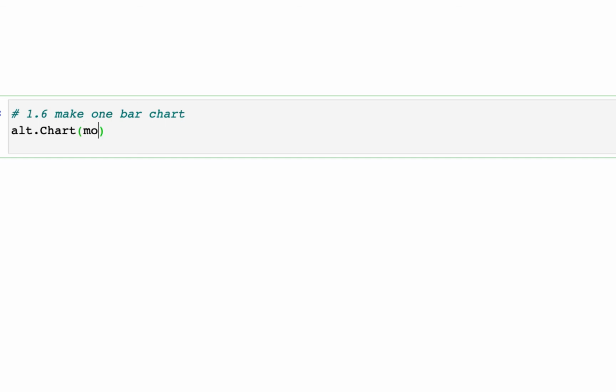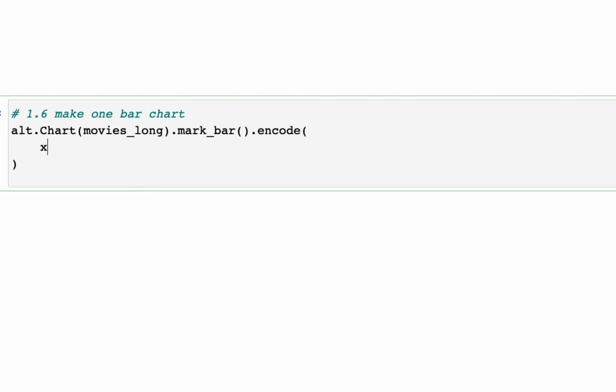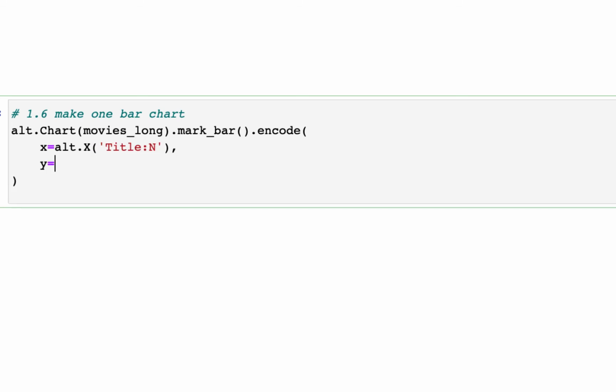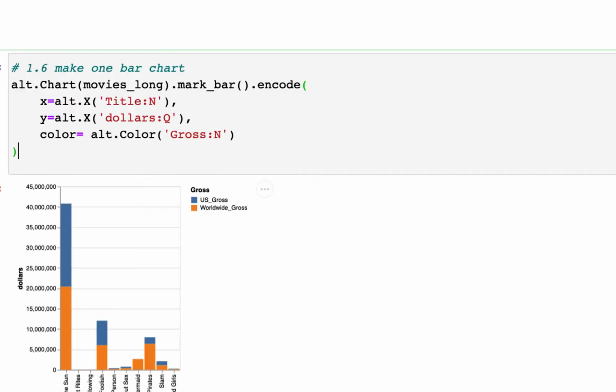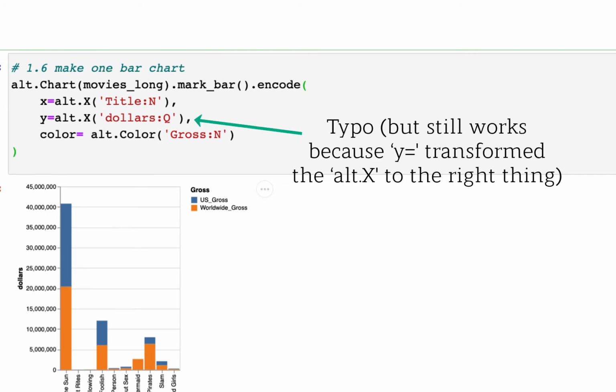So alt.Chart(movies_long).mark_bar().encode, X equals alt.X, and that's going to be the title. And Y is going to be our dollars, that's quantitative. And then the color, which will determine what colors the bars should be, is going to be defined by this column called gross, which is a nominal string, either US or worldwide. And we run this, and voila, we have the visualization that we wanted.